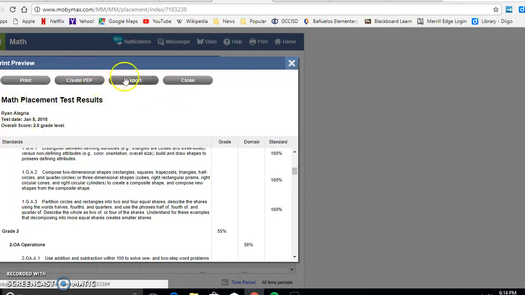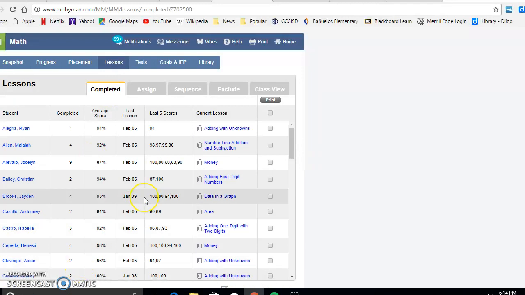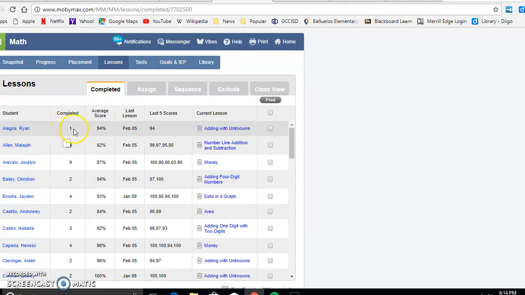You can create a PDF, export this, and use this data for conferences, or if you have RTI meetings. It's a really good data-driven tool, and I really like it. The different lessons that they take, you're able to take a look at those also. So far, Ryan has completed one lesson, and his average score was about a 94 on it. And it gives you the name of the lesson also.